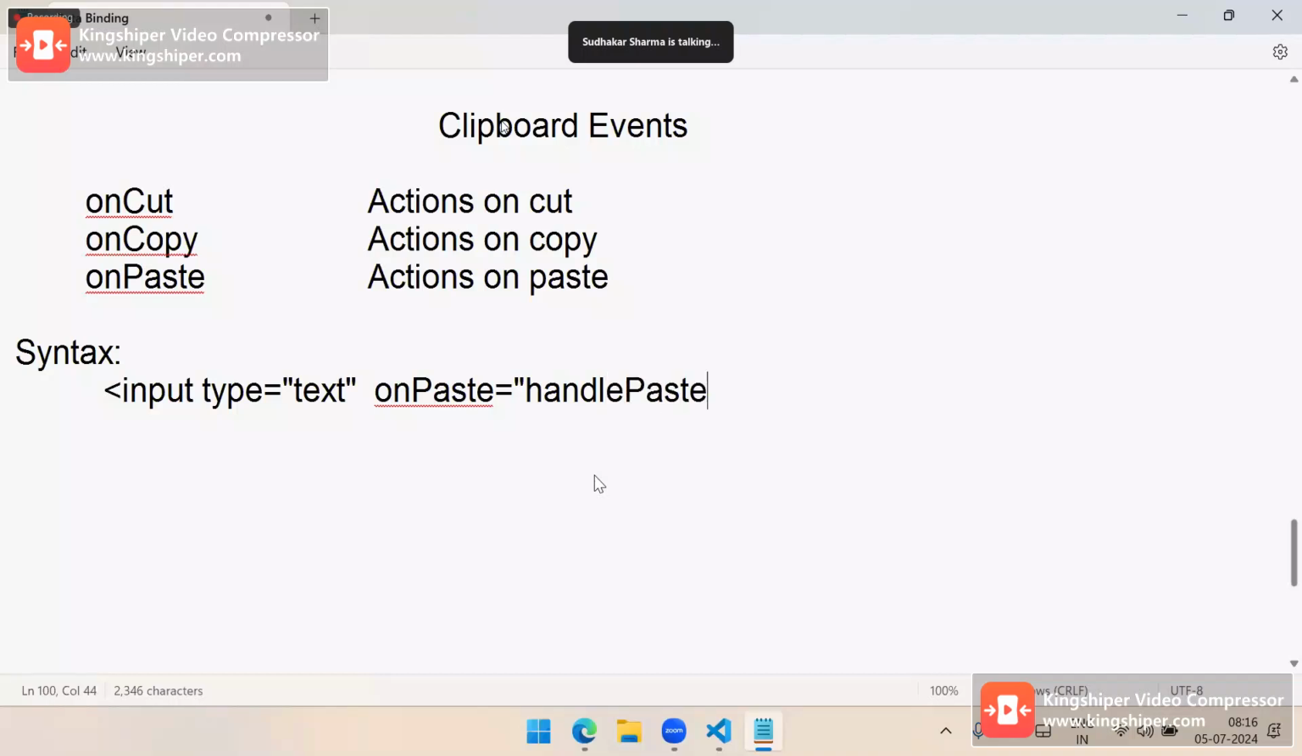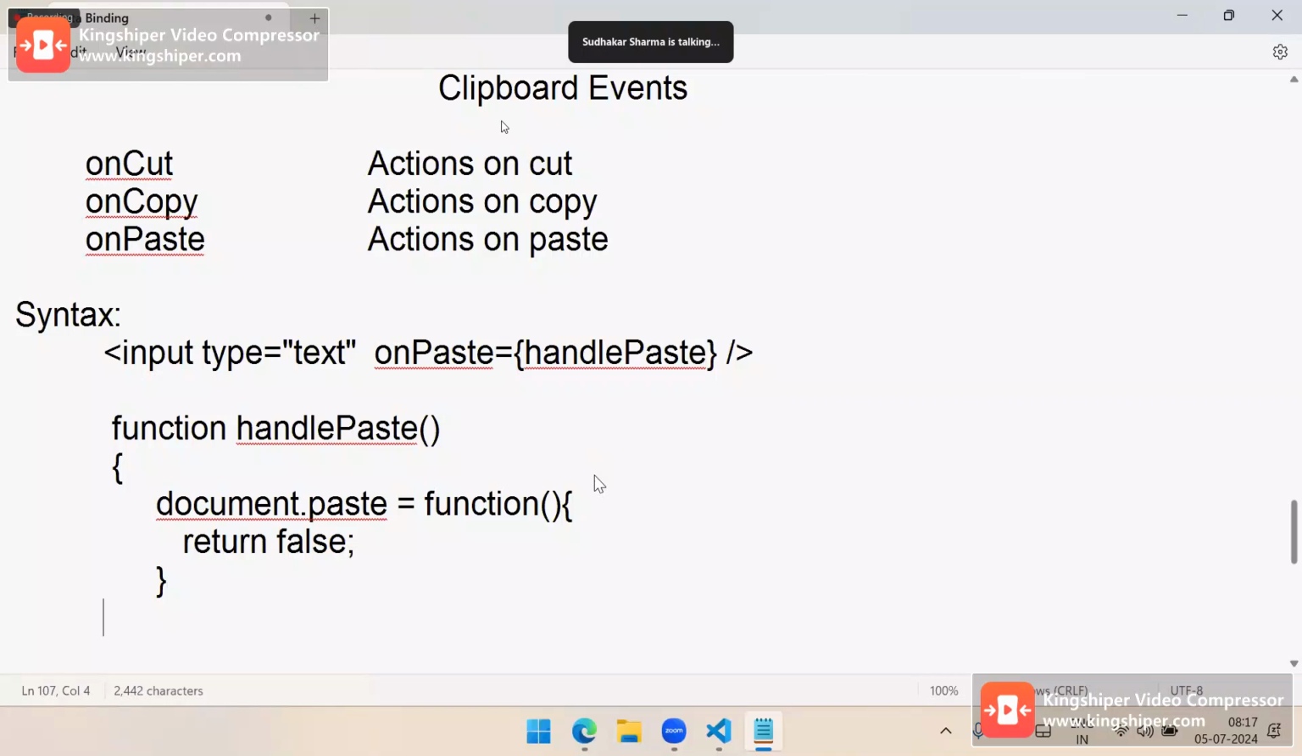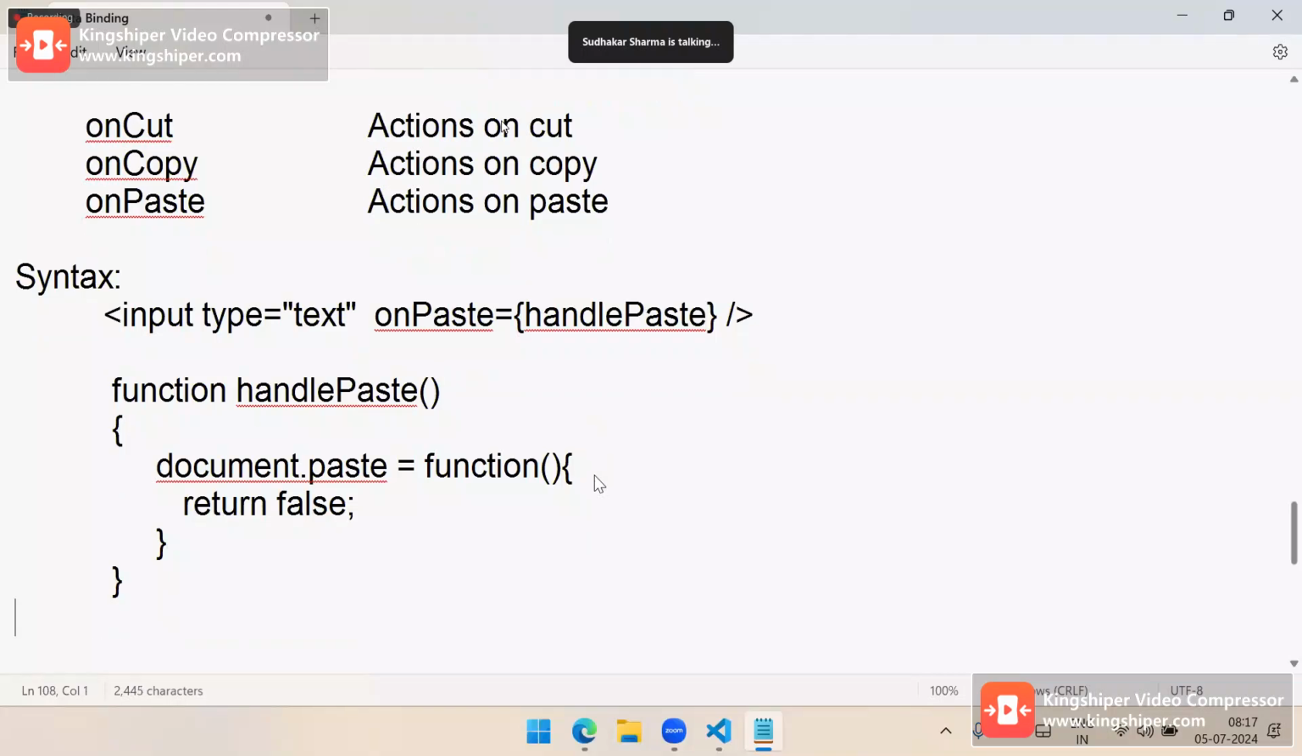So handle paste is the event. Okay, how do you control this? Just as I have given here. So a function handlePaste. What do you write here? We have to write document dot what? Document dot paste is equal to function. What does this function have to do? Return false. All are similar. You can try this by yourself.